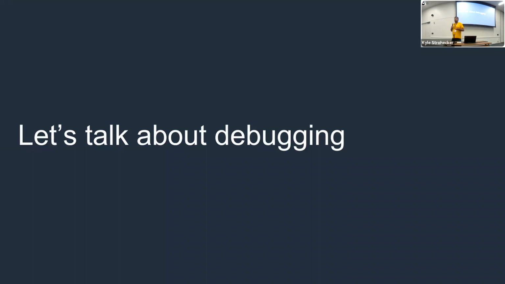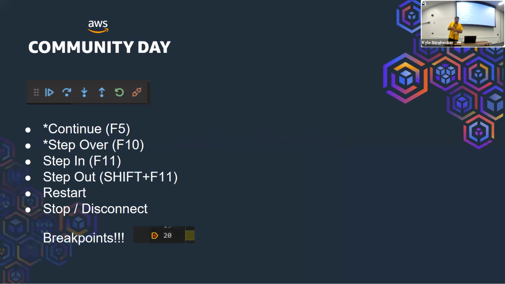So before we get in further than that, let's talk about the debugger too. When you hit F5, you're invoking the debugging, and what you're going to see is this toolbar at the top. The first two are continue and step over. And then you also have step in, step out, restart, and stop or disconnect. I wish it was just stop, but I totally get it, they have other situations in VSCode where that's a disconnect, not a stop. And then you have your breakpoints.